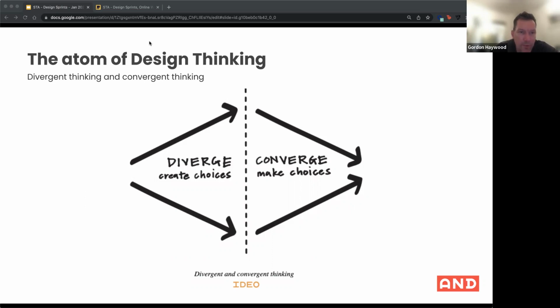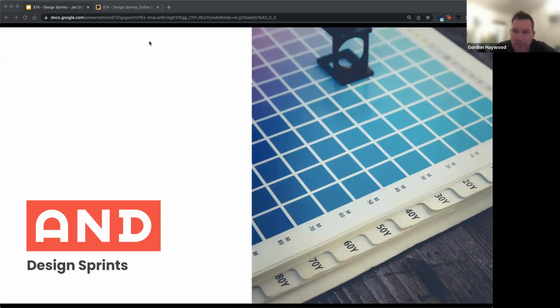So that's a whistle stop through design thinking. I will just pause slightly there before I move on, just to see if anybody had any comments or questions or reflections of their own. And if not, that's absolutely fine.